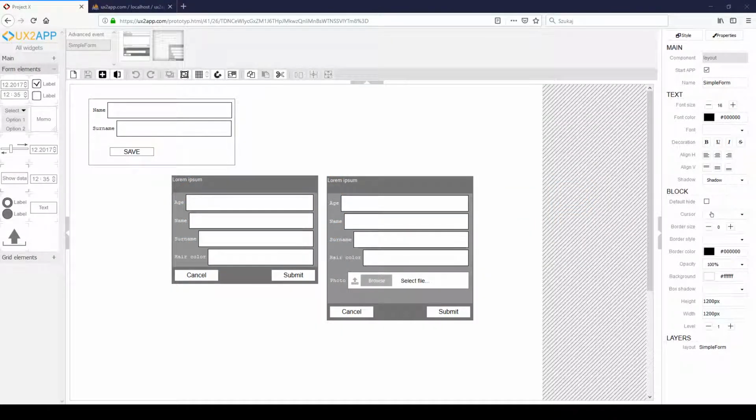Hello, today I will show you how to create an advanced form. I am logged into the system and I'm in the mockup design view. I assume you have seen the My First Form presentation, and based on it I will show you additional features.